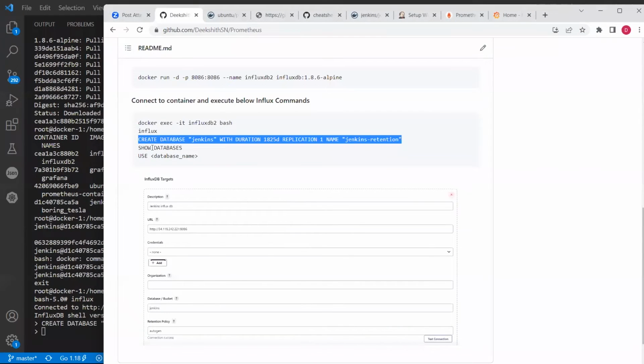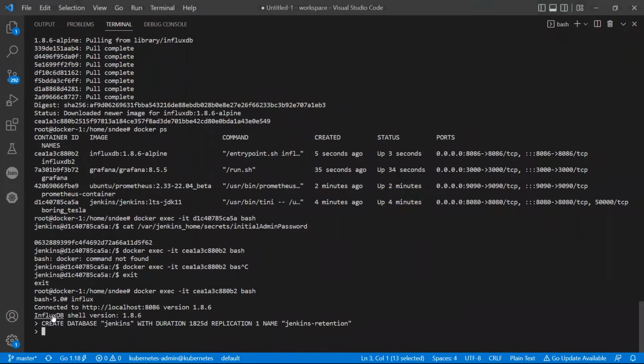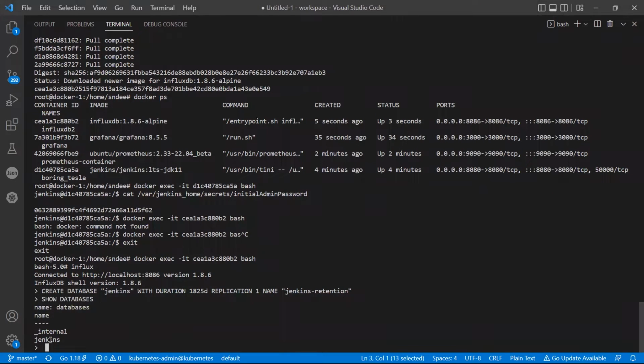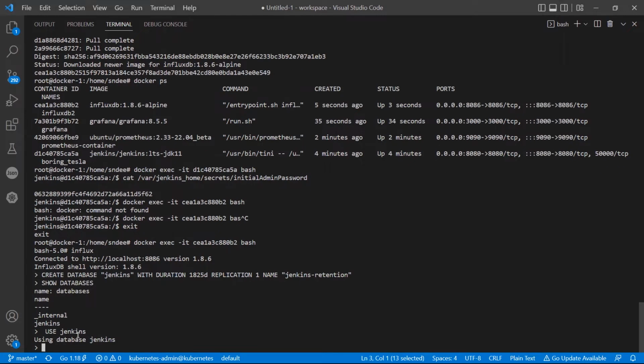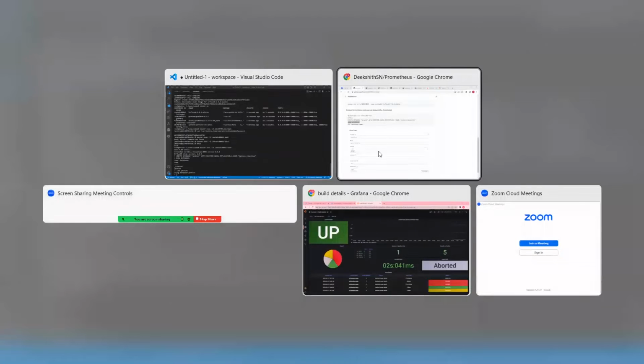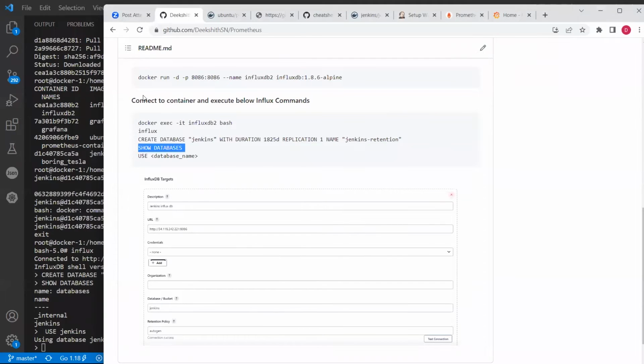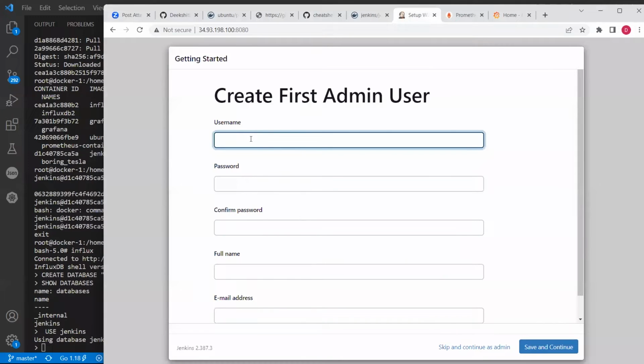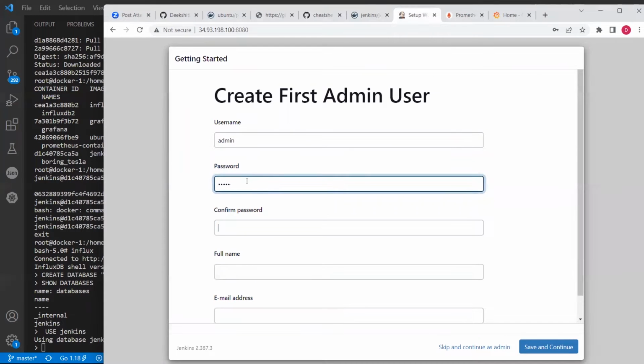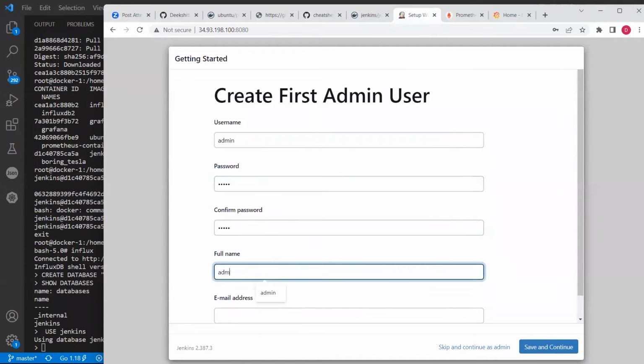To see the databases, I need to execute show databases. It will show the list of databases. This is the default database, which is underscore internal. And this is the database that I have created, which is Jenkins. Now the database has been created, and there are no tables, which will be created by Jenkins itself. So now I'll go back to the Jenkins web page. You can see that the plugin installations are done. So now I'm going to provide a username and password for the admin user.